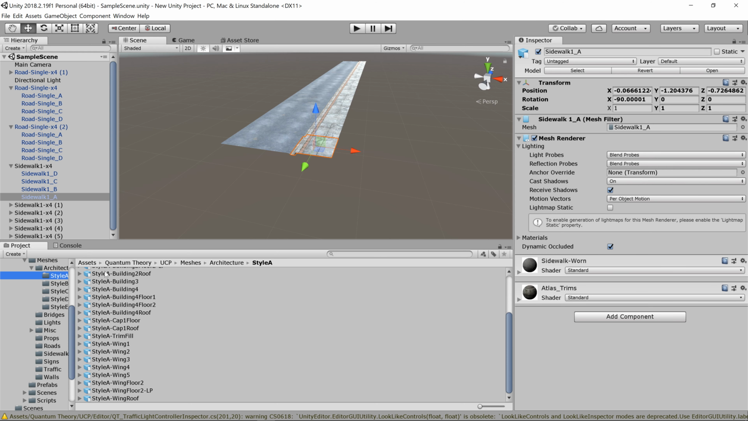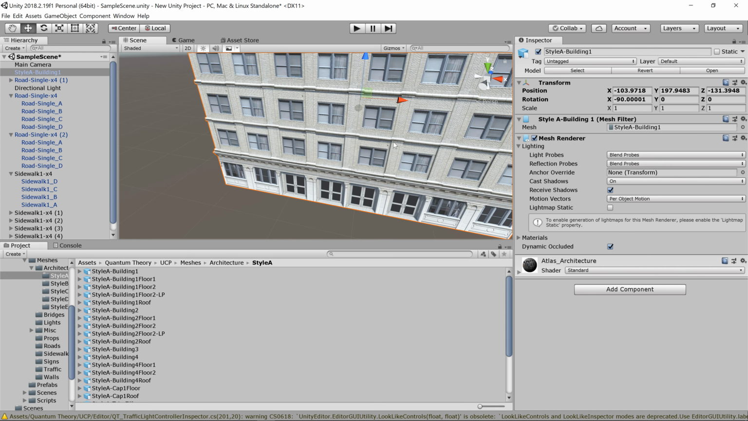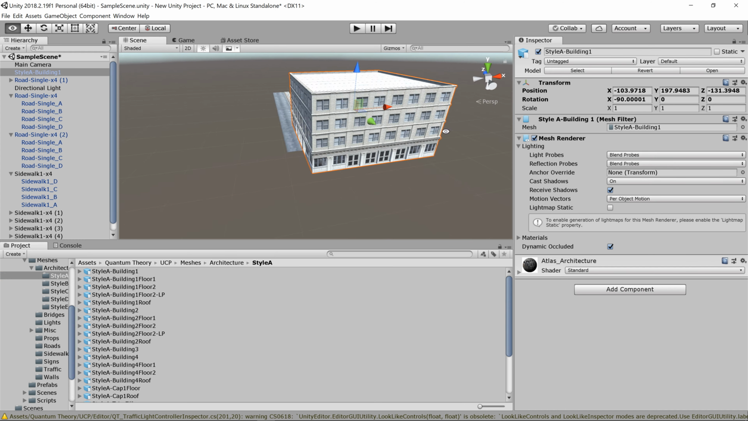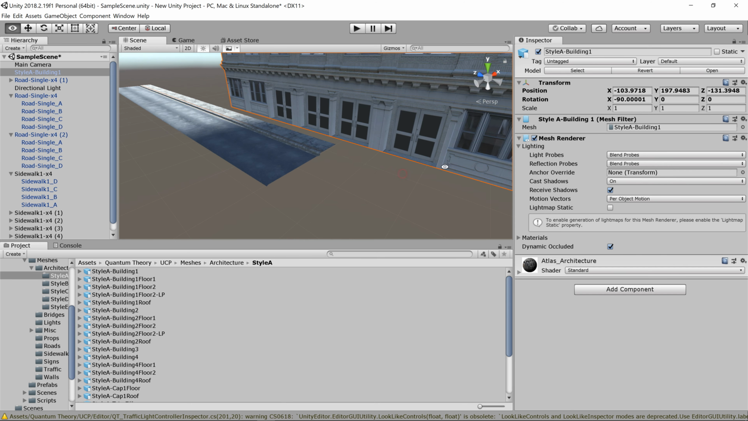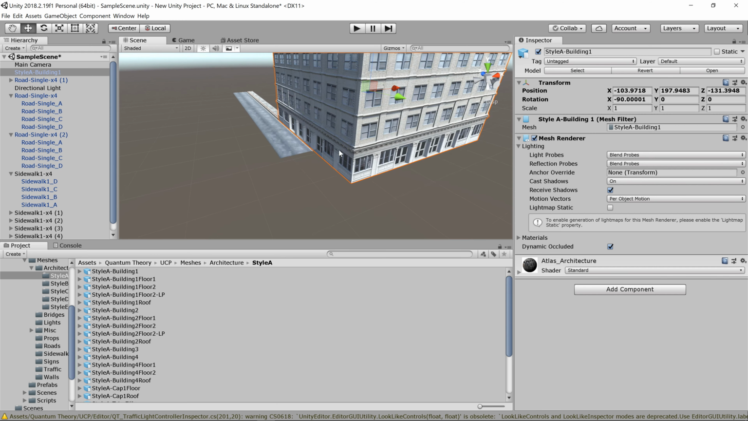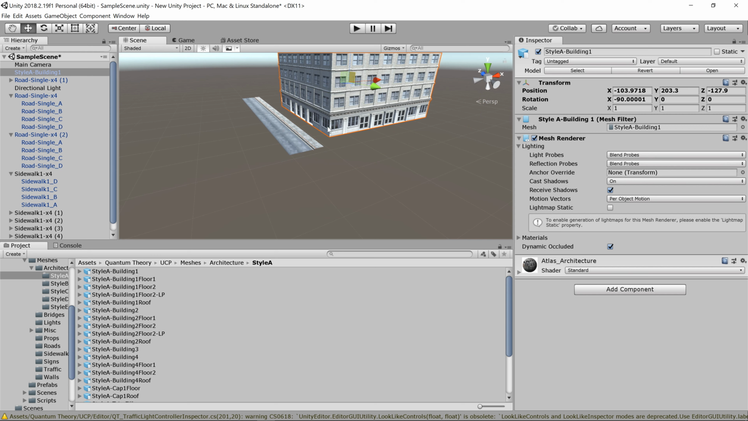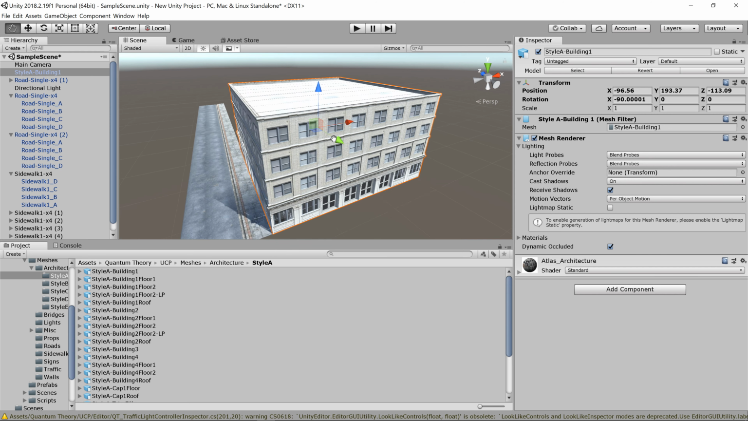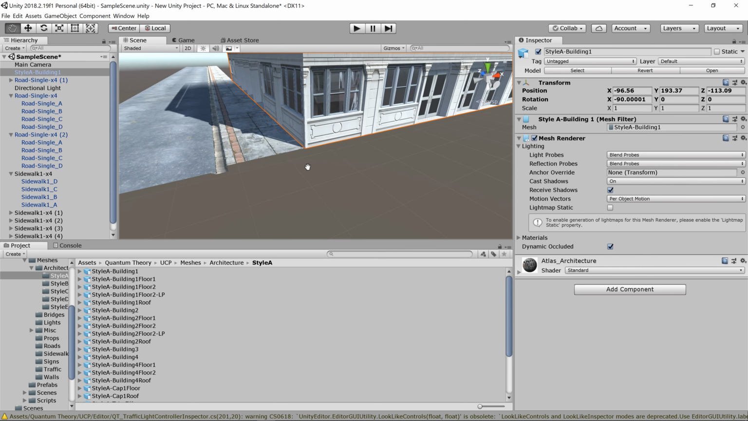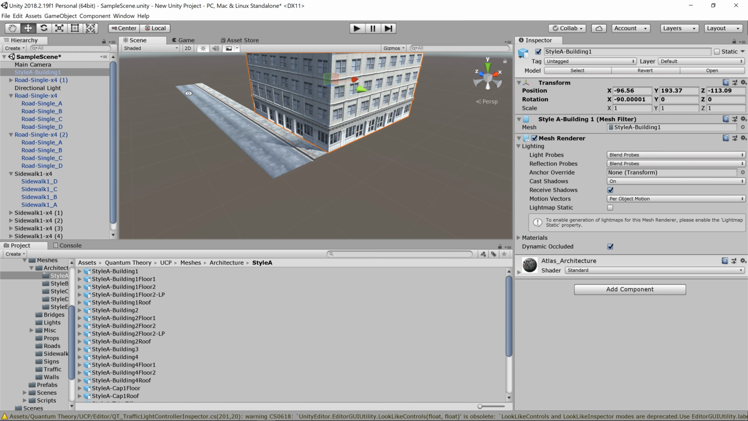So let's add style building 1, for example. So this is the building. It has some doors around here, so we can use that part. Let's move it a little bit and then we'll snap it. We'll snap this to there. Let's just zoom in a little bit. And we see that it's correctly snapped.